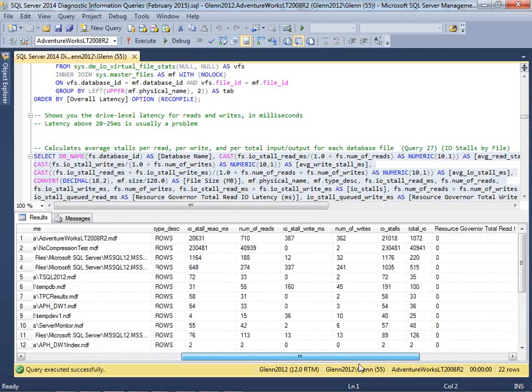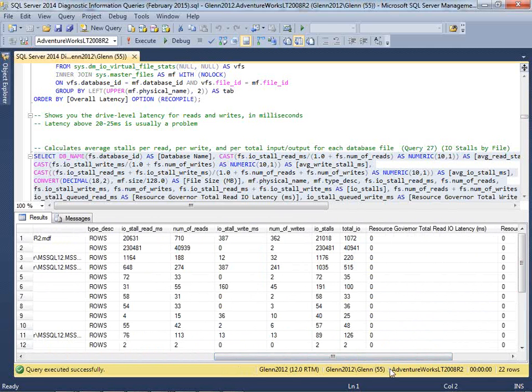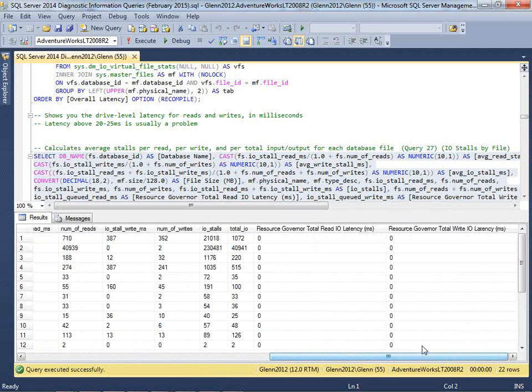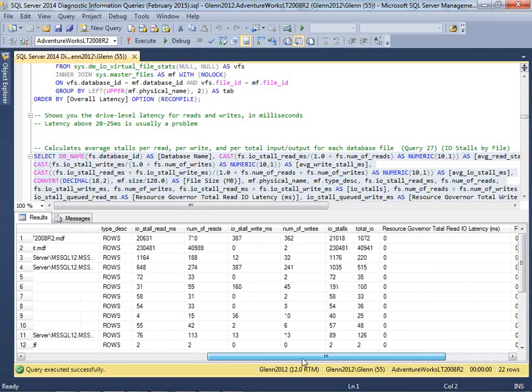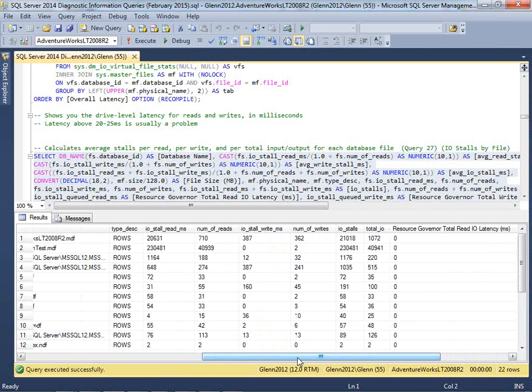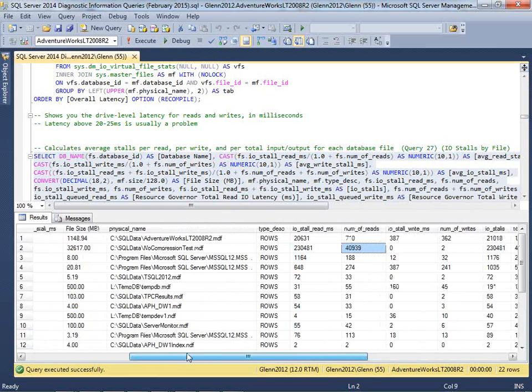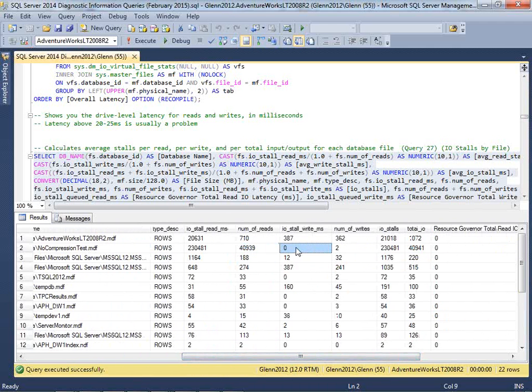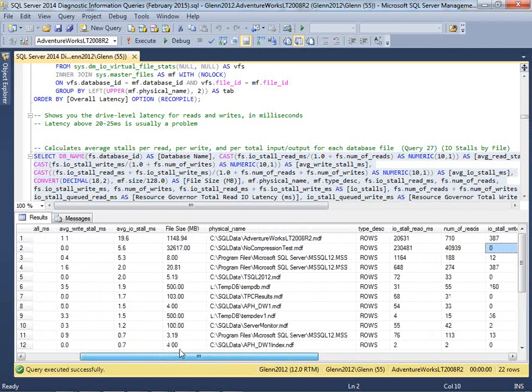And then it also gets into some information about the number of reads and the number of writes, and it also shows you whether Resource Governor has been involved here, because they enhanced Resource Governor for SQL Server 2014 to let you control I/O to a certain extent. So this helps you start to characterize and understand your I/O workload. So you could see that, oh, I'm getting lots of reads from this file, this no compression test data file, for example, and no writes at all. So it helps you understand your workload.